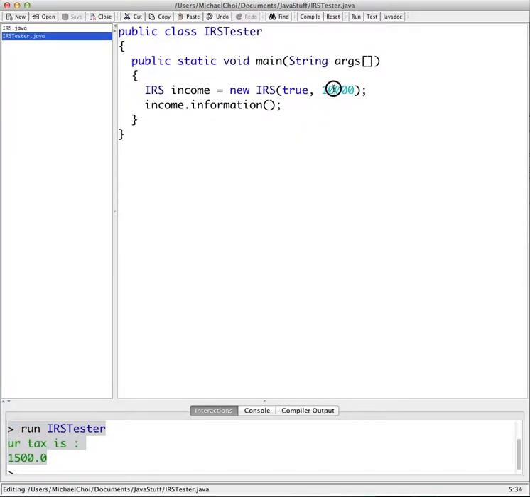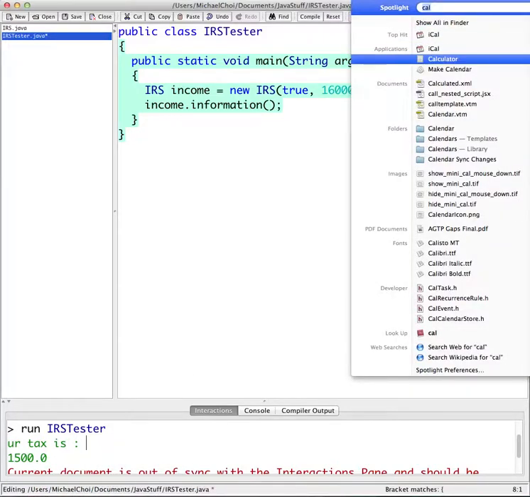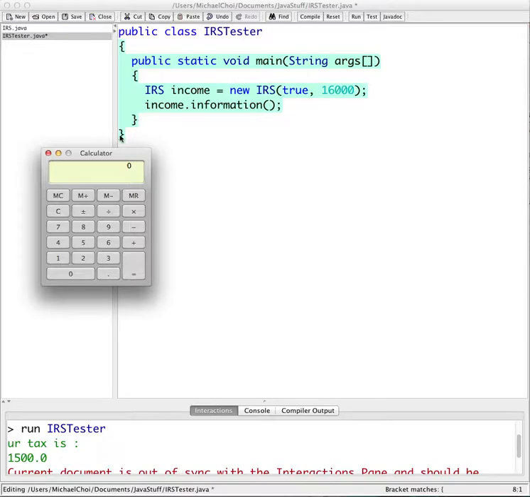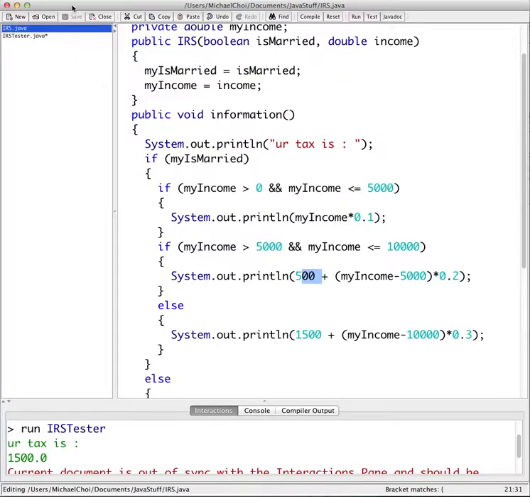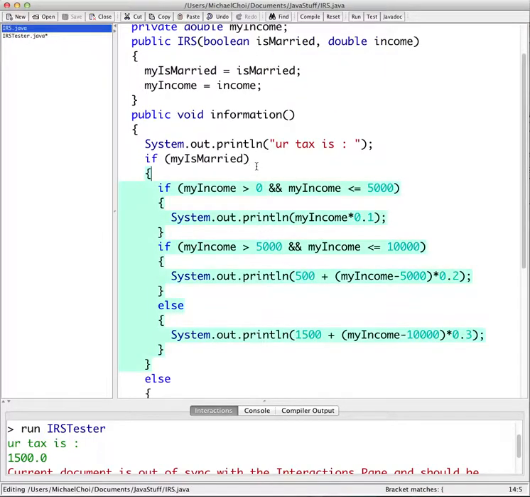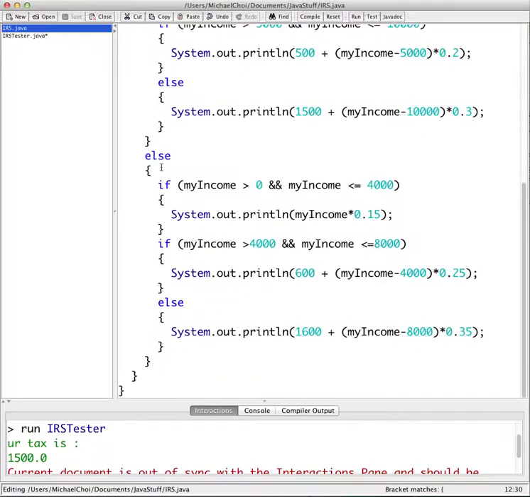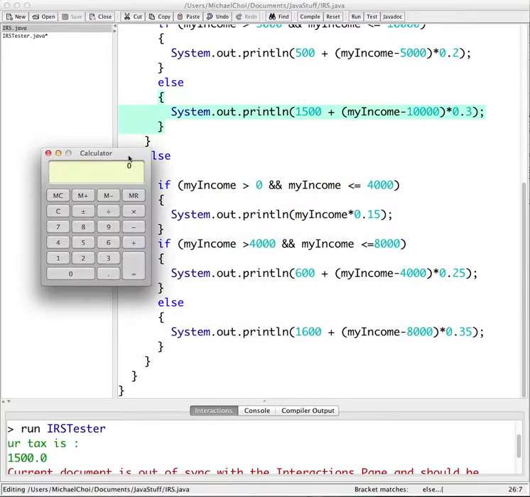Just to check again, let's change this number to, let's say, we make $16,000, okay? And just so you know, these taxes will be super ridiculous. But anyways, let's change this to false. So we're not married and we're making $16,000. If you think this is a waste of time, just keep following along with me. It's important to get a logical mentality of thinking for if-then statements. So just bear with me here.